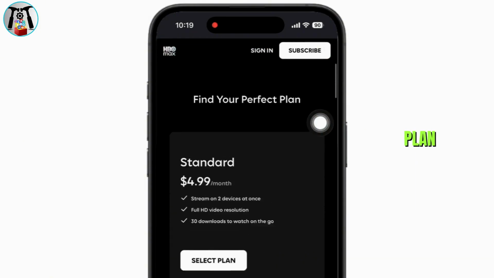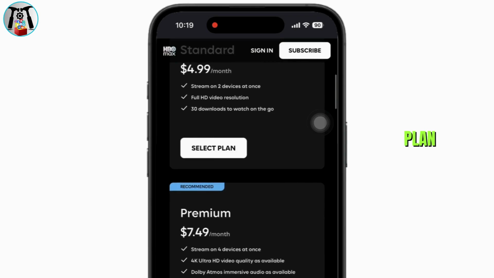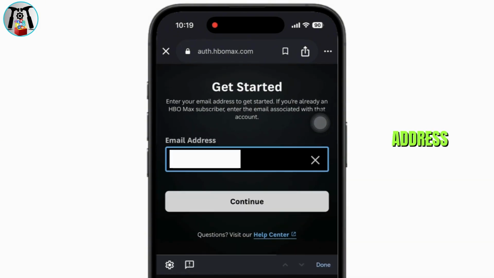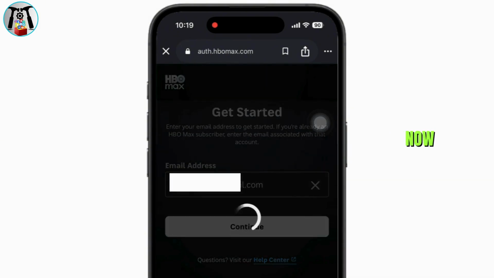Scrolling down, you're going to find different plans. First, you'll need to select the plan that you're going to use. After you select it, you'll be directed to this page. Now here you will be prompted to enter your email address, type in that and click on continue.